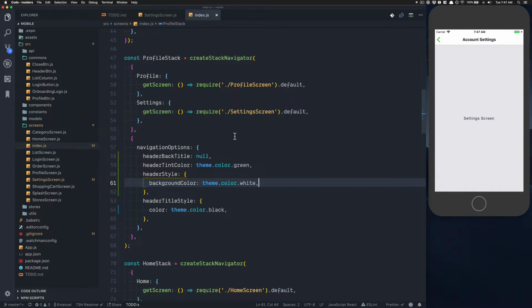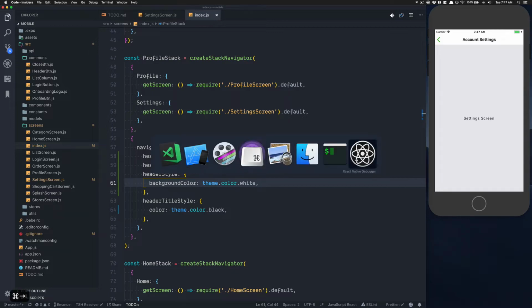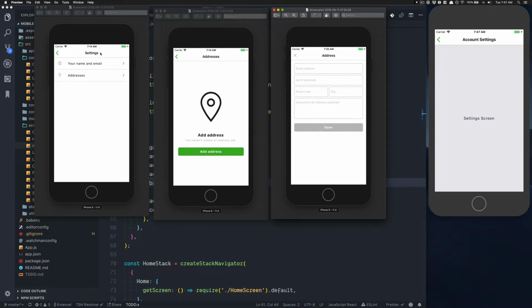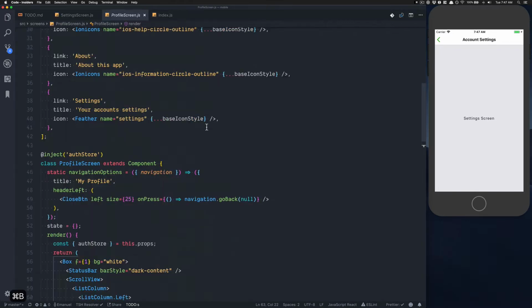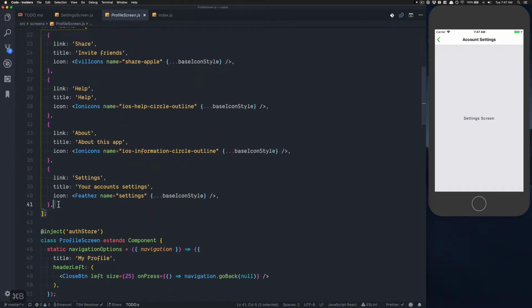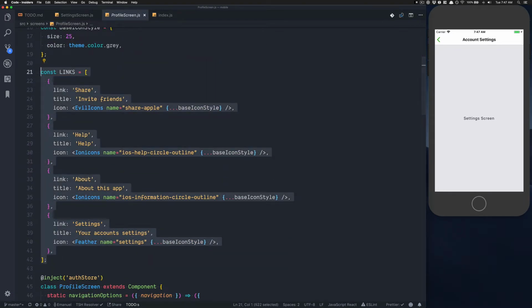So that's good for this setup of the headers. Now if we go back to the preview, we see the account settings screen needs to have these two rows. So if we go to the settings here, I want to do the same way we did in the profile screen. What I mean by that is, in the profile screen we create a link like that. So that's going to be the same kind of way, okay?